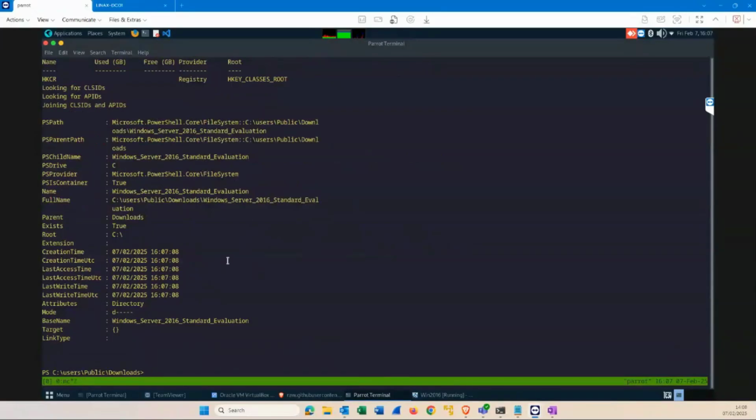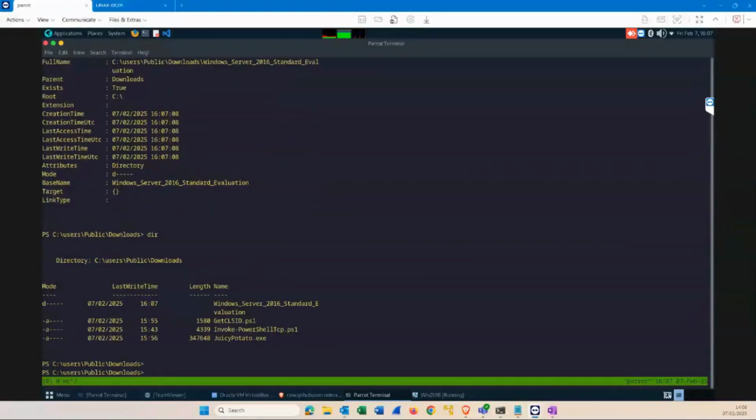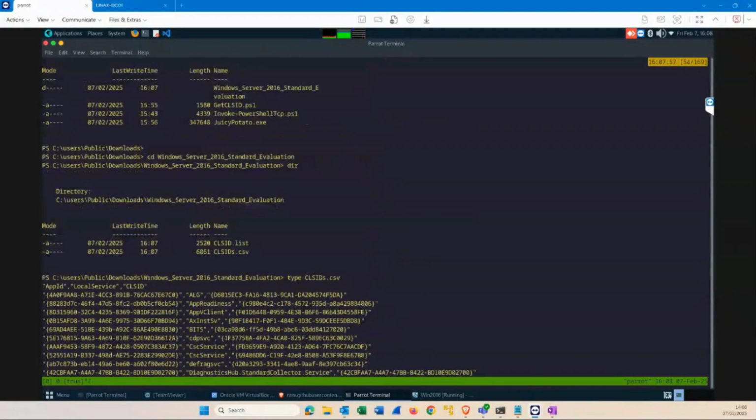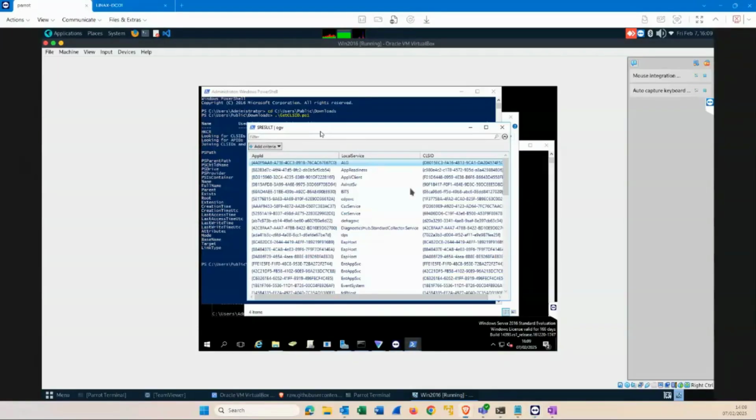Perfect. So we can see here the script has completed, and if we do dir, we'll be able to see that it has created a folder called Windows Server 2016 Standard Evaluation. So that is the variable target. Let's go into this folder, see Windows. And in here we have the clsid.csv. Let's have a look at the output. Perfect. In here, if we scroll back up to the very top, we should be able to see which column represents what. So the first column is the AppID, then its local service, and what the local service translates to, the CLSID.